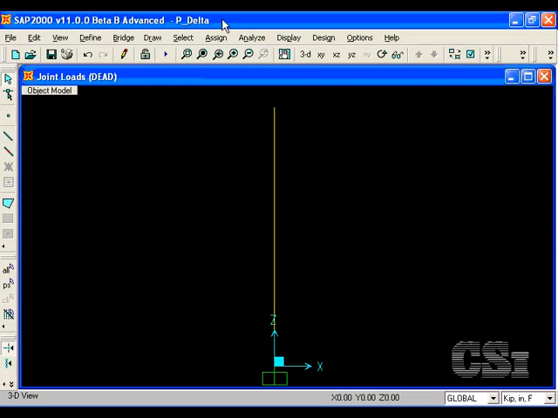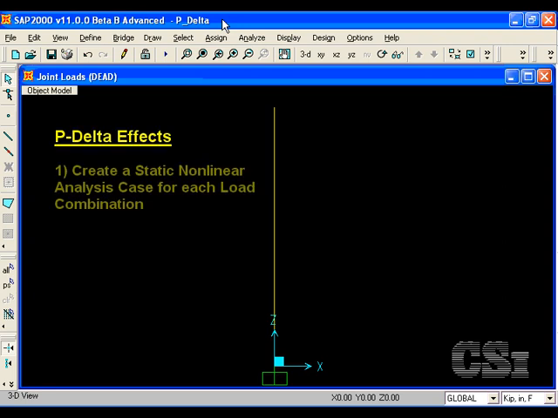This tutorial will show how to include P delta effects in a SAP 2000 analysis. There are two primary ways to include P delta. One is to create a static nonlinear analysis case for each load combination that includes P delta. This is the most accurate, but is limited to static analyses only.